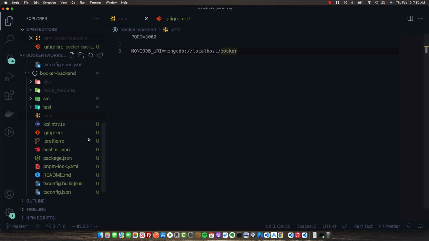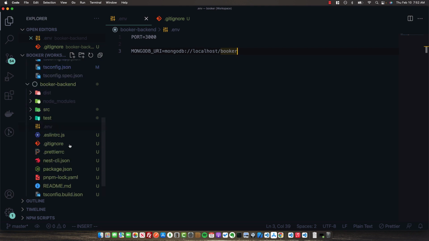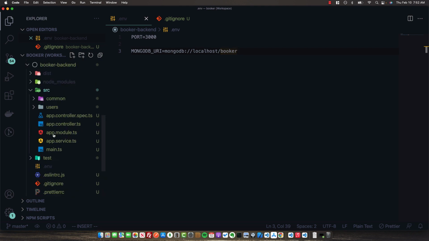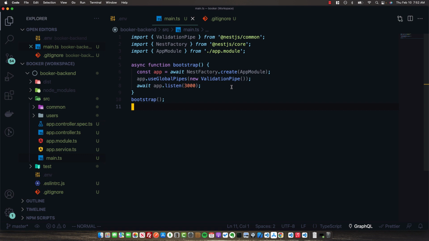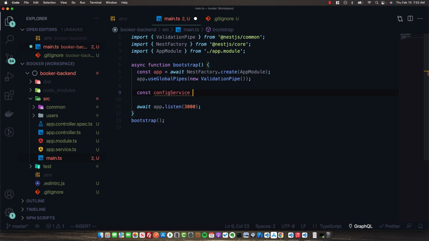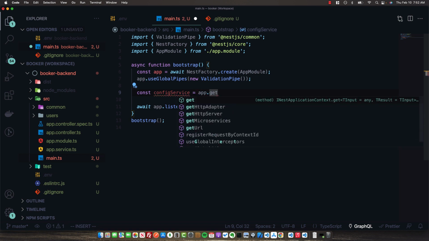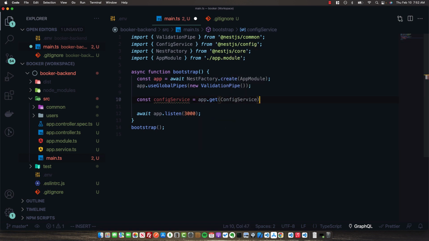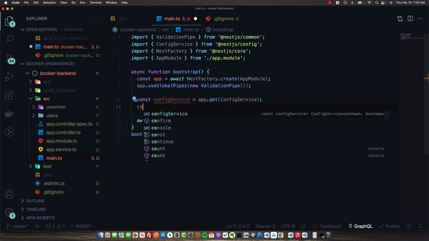So now let's actually use this configuration file, this .env file. If we open up our source folder in our main.ts, before we're hard coding the port that we want to listen on here. But that's not best practice. We want to actually get this from the config service. So let's get the config service here. We'll call app.get and then pass in the ConfigService. And then we'll get access to the port here.